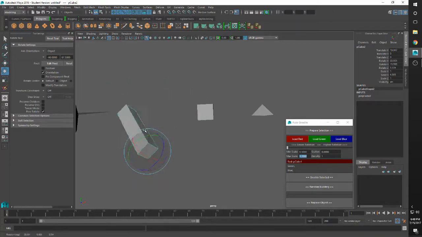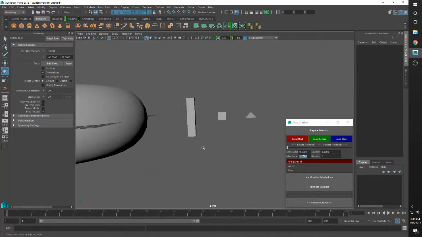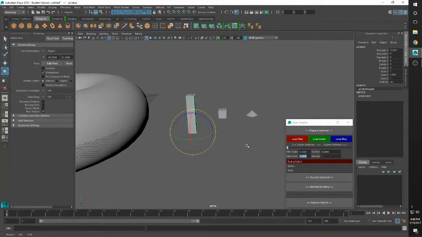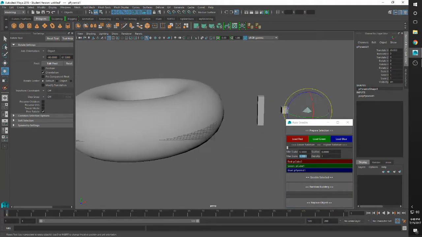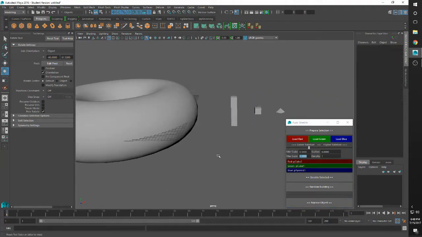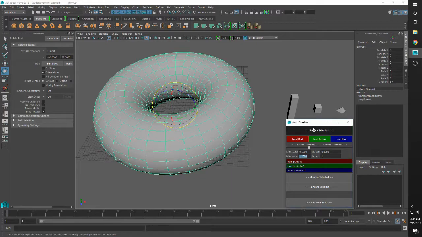So let's say that I want this to be red. This is like a skyscraper. Let's just say this is like a house, and this is a pyramid or a cat or something. I don't know. We can make it so that this torus will have different objects on it.